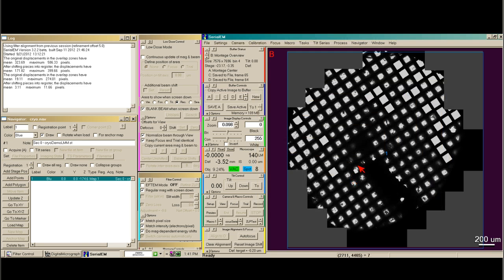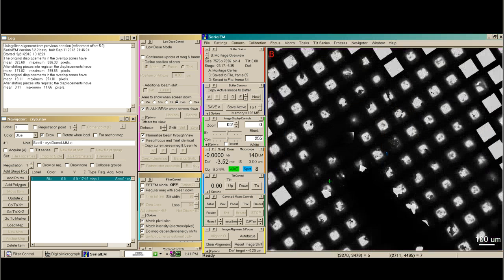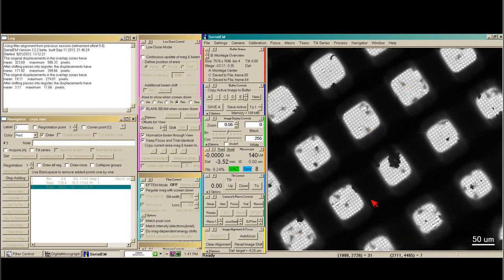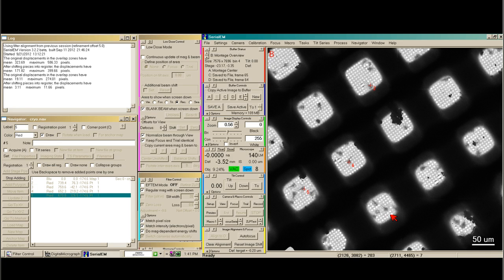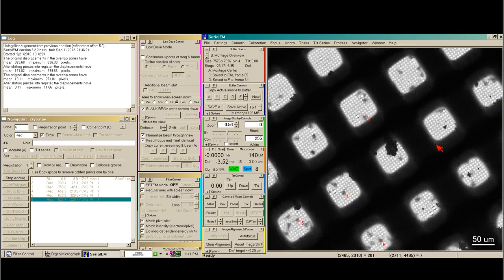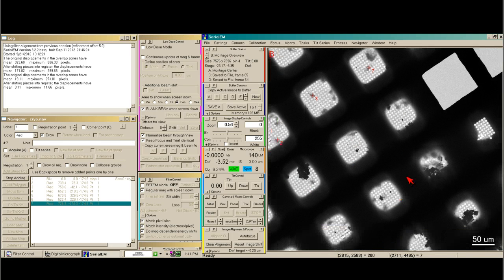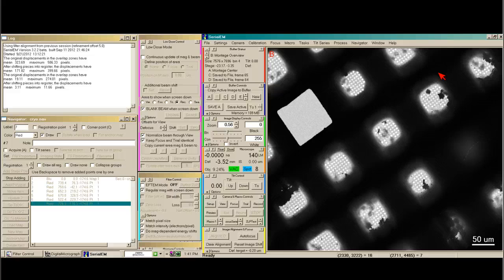The next step is to zoom in on the map and find areas of interest. To do that, I just say add points and then click on potential areas of interest. In this case, isolated cytoskeletons of the parasite Giardia. Alright, that's enough for now.